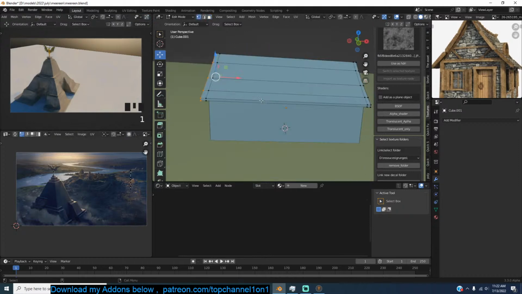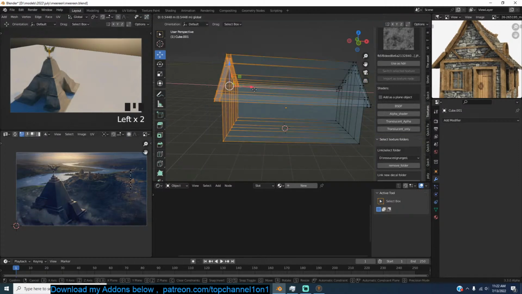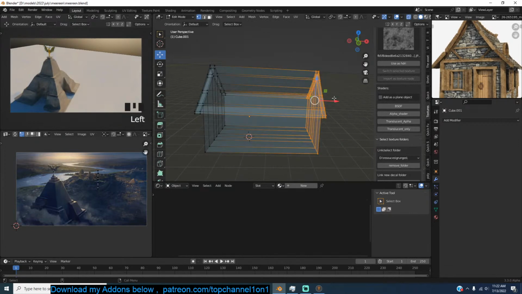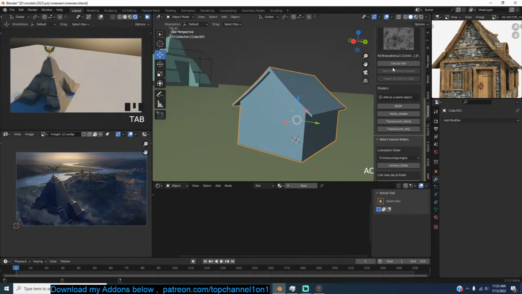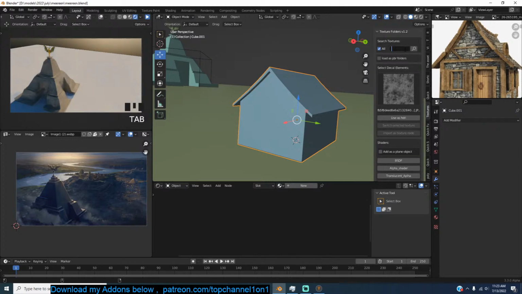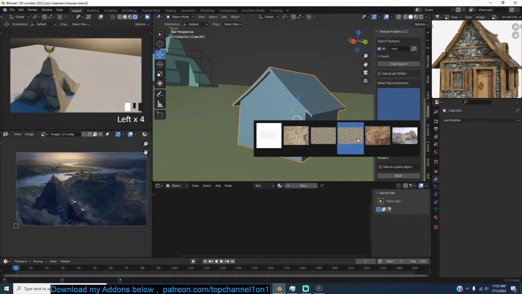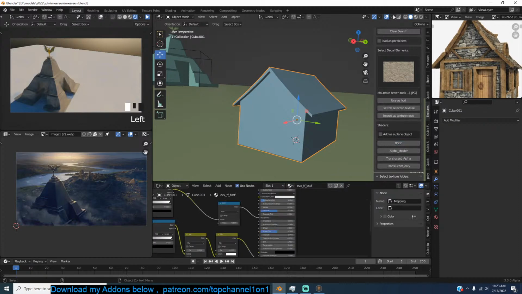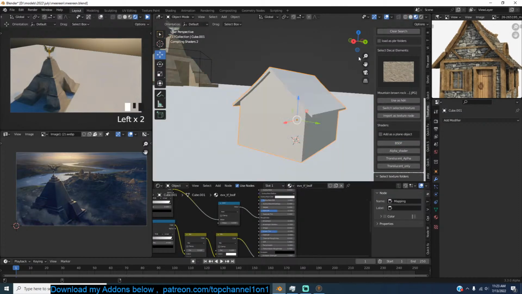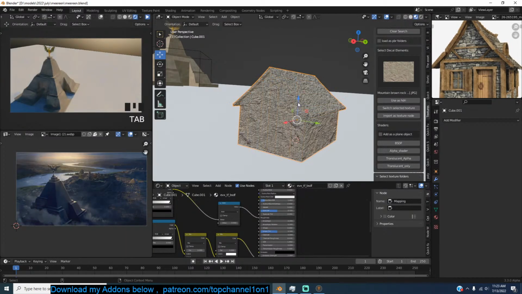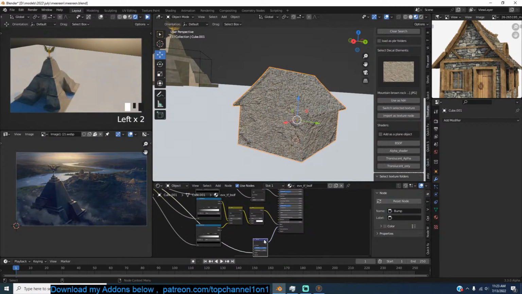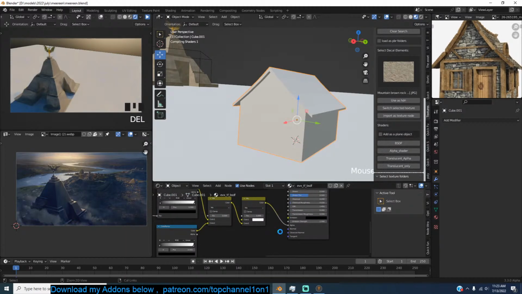Extrude that. Let me grab some rock texture. Maybe use something like this. Maybe look at this in EV. Use cube projection. Now we don't need bump detail.